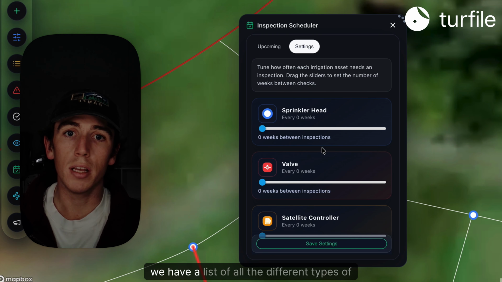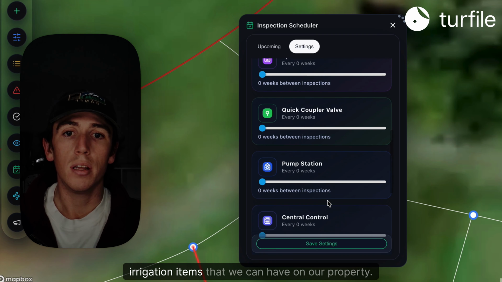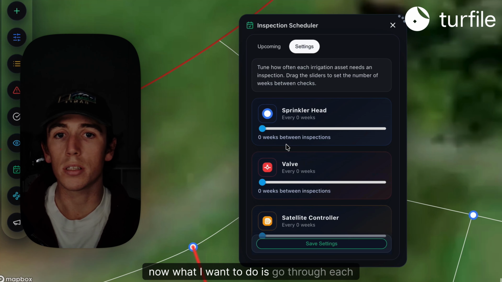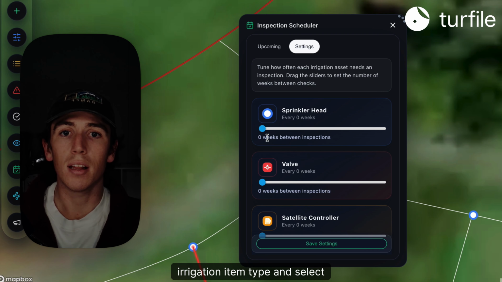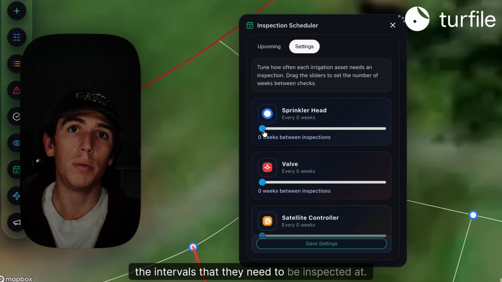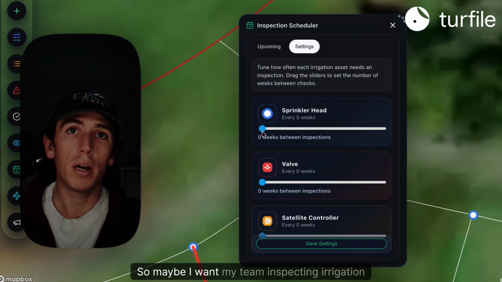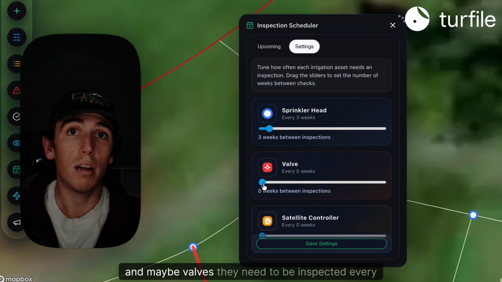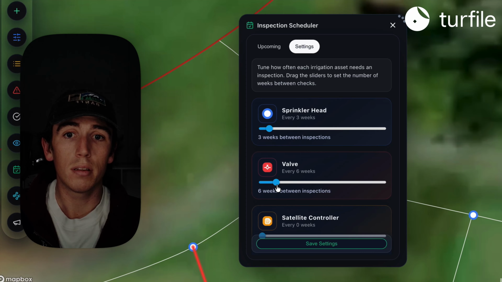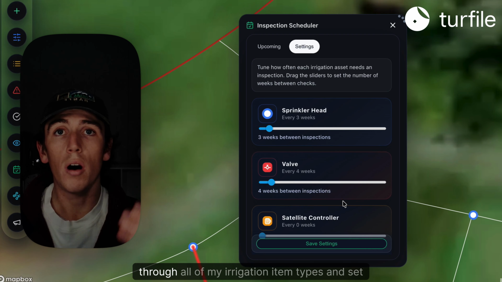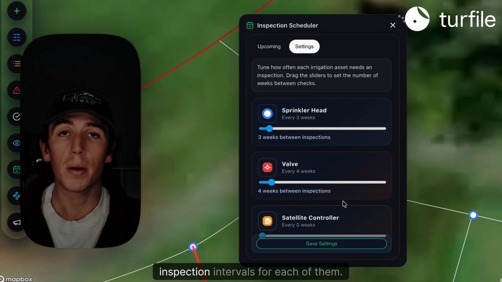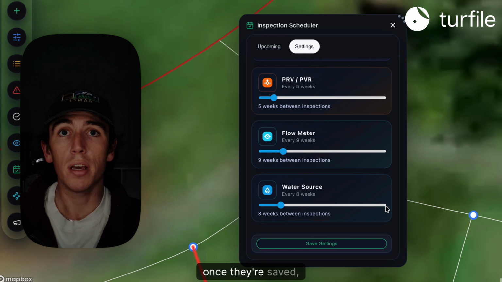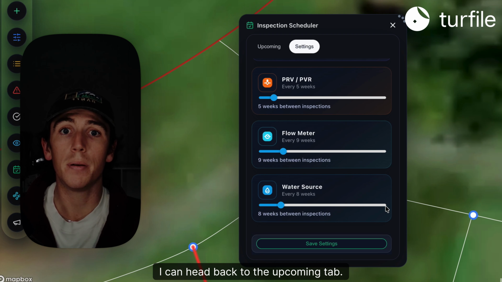Now, as you can see, we have a list of all the different types of irrigation items that we can have on our property. All of them have their own sliders. Now, what I want to do is go through each irrigation item type and select the intervals that they need to be inspected at. So maybe I want my team inspecting irrigation heads every 3 weeks. And maybe valves, they need to be inspected every month. So what I'm going to do is run through all of my irrigation item types and set inspection intervals for each of them. Now, once they're saved, I can head back to the Upcoming tab.